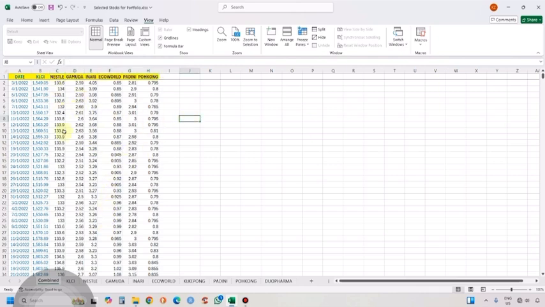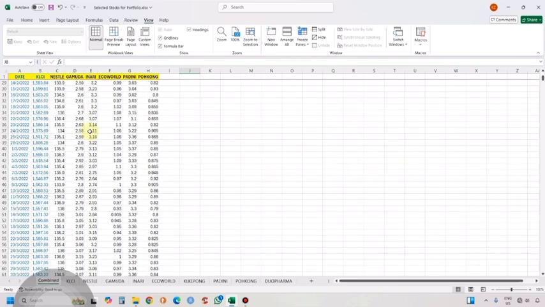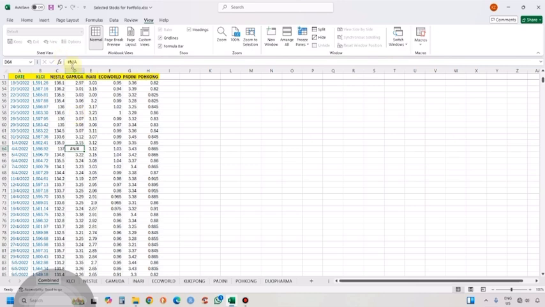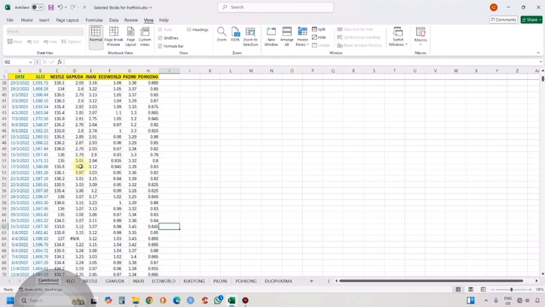Now, with this data that we have, before we begin the next step, we must first check whether there is any missing observation. So scroll down. Now we can see that there is #N/A. This means that there is missing information.